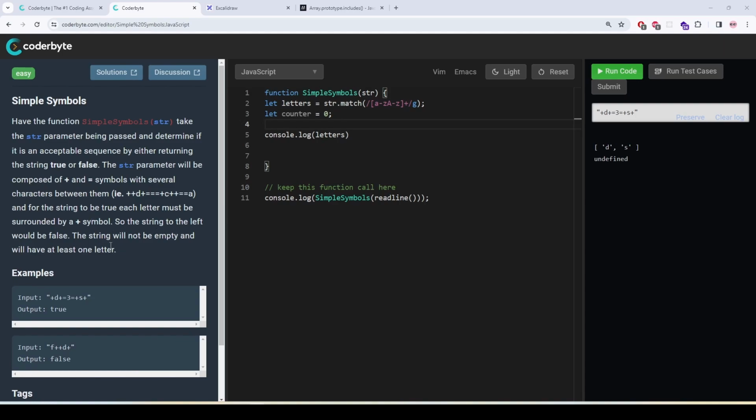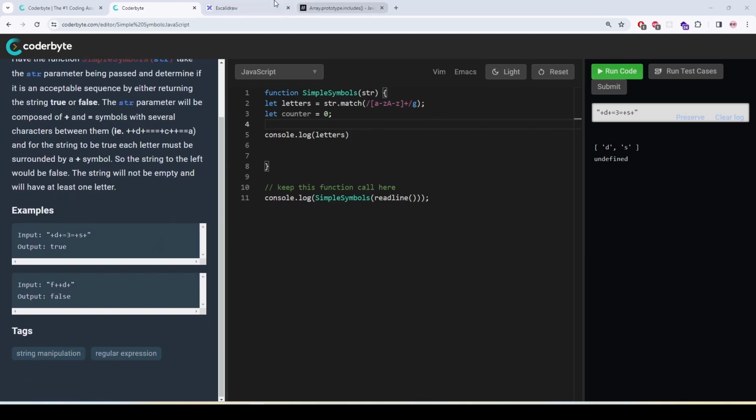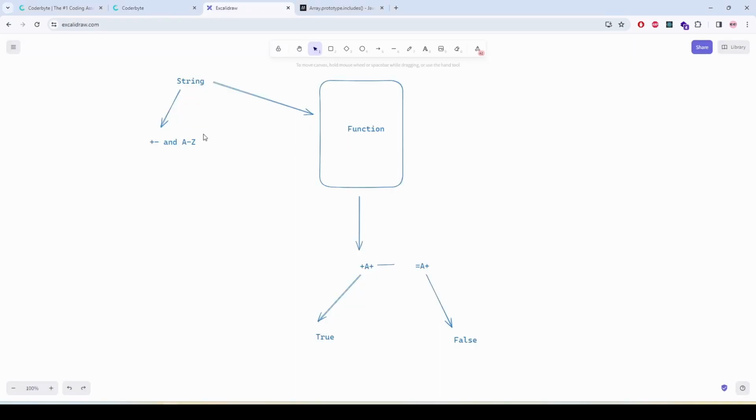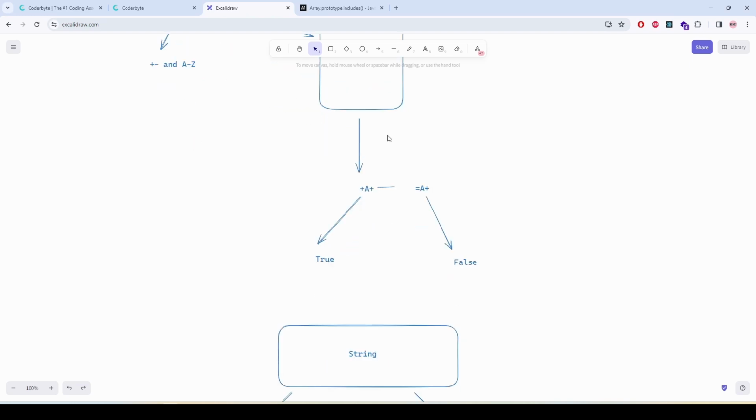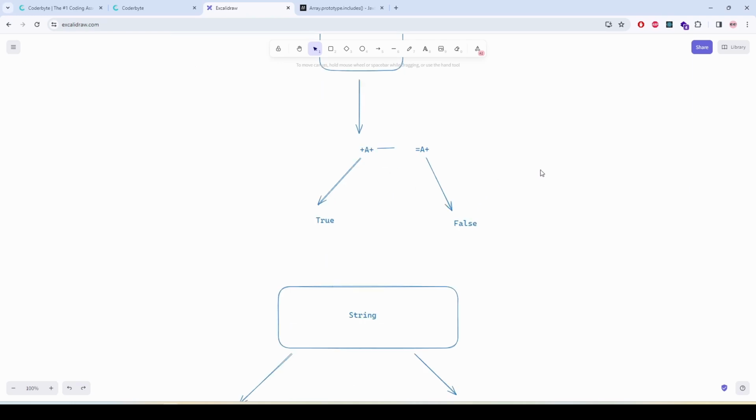So the string to the left will be false. The string will not be empty and will have at least one letter. So it means that we are going to get a string that will have plus, equal signs and letters. The function will take the parameter string, and if the letter is surrounded by plus symbols, then it is going to return true, and if it is surrounded by other symbols, then it will return false. So here is how we are going to solve this.